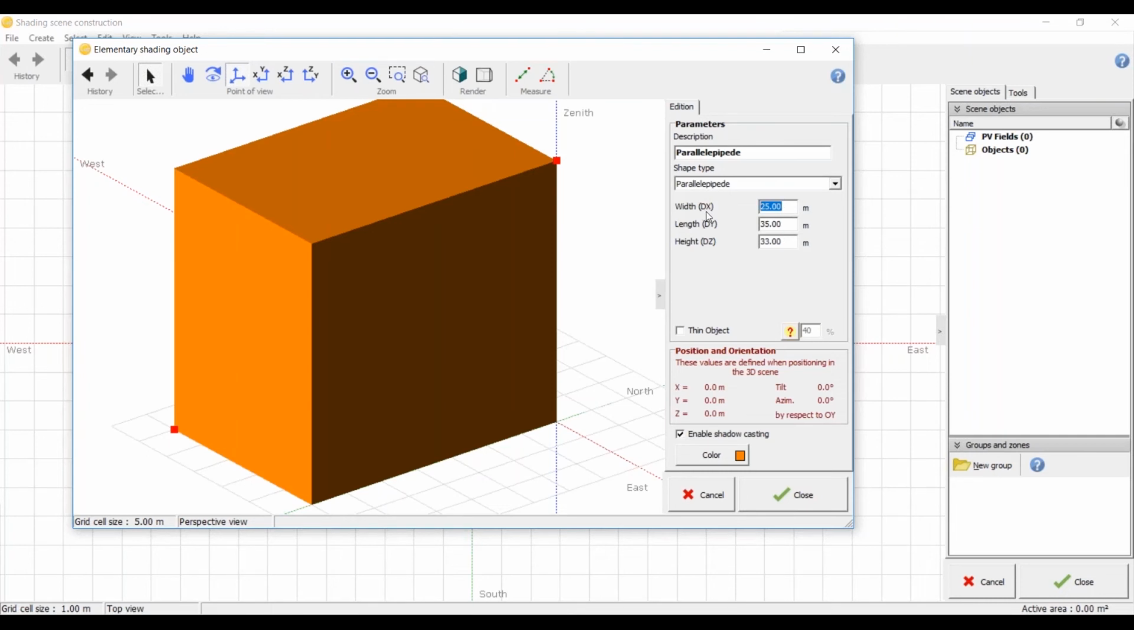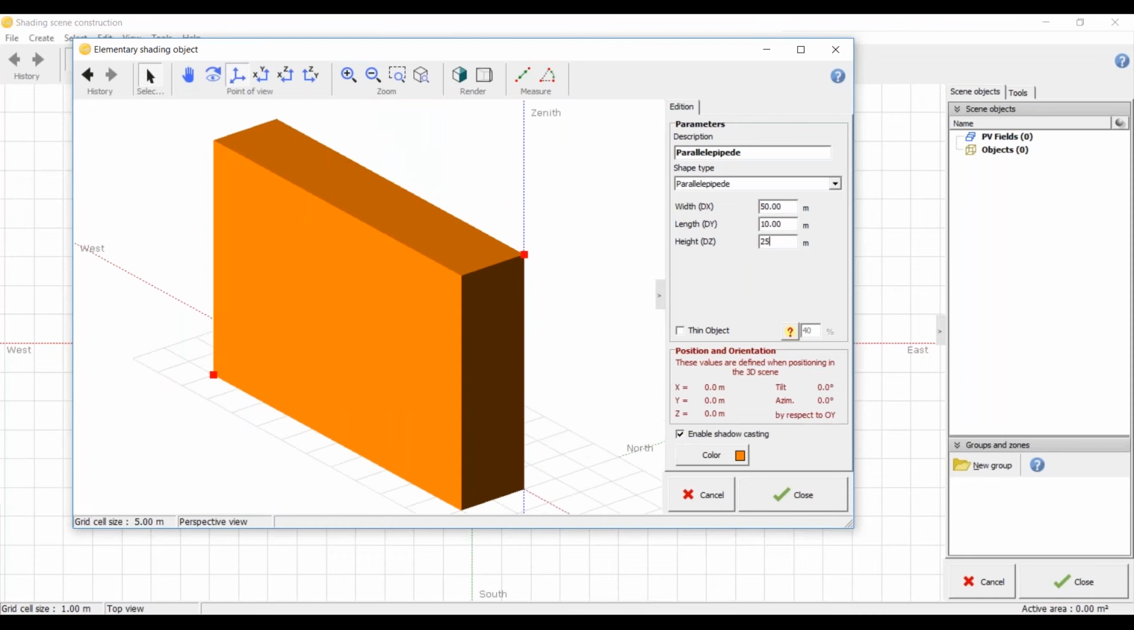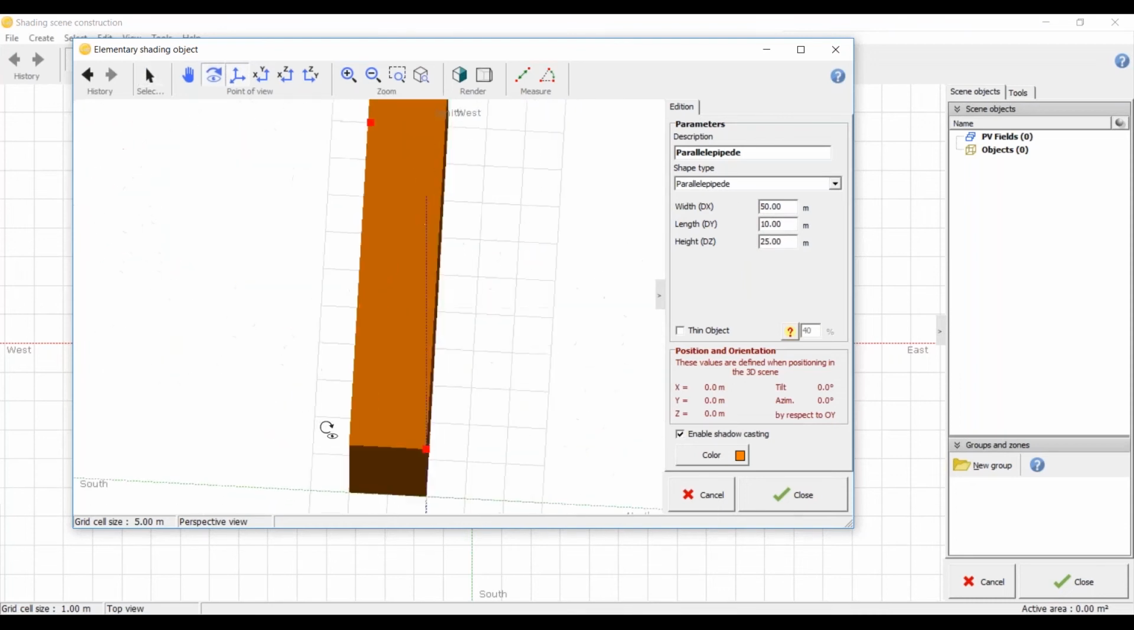Whatever we like, dx is our length, so I'm just going to keep it at, say, 50 meters, and then I'm going to call the width, say, about 10, and then the height is going to be, say, somewhere around 25. Right? So we have something like this.